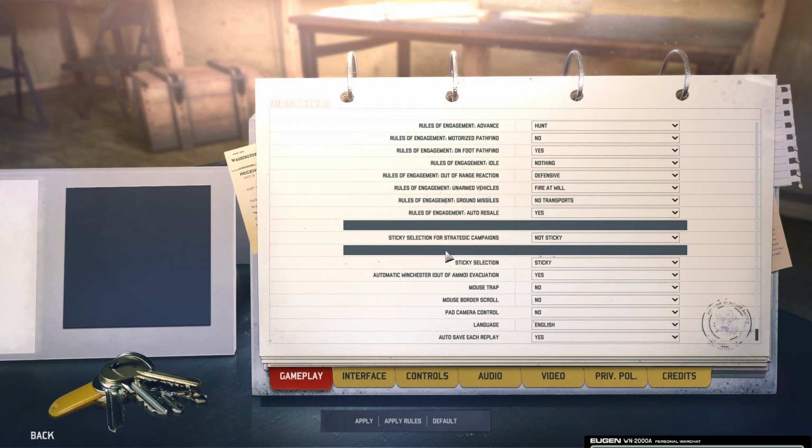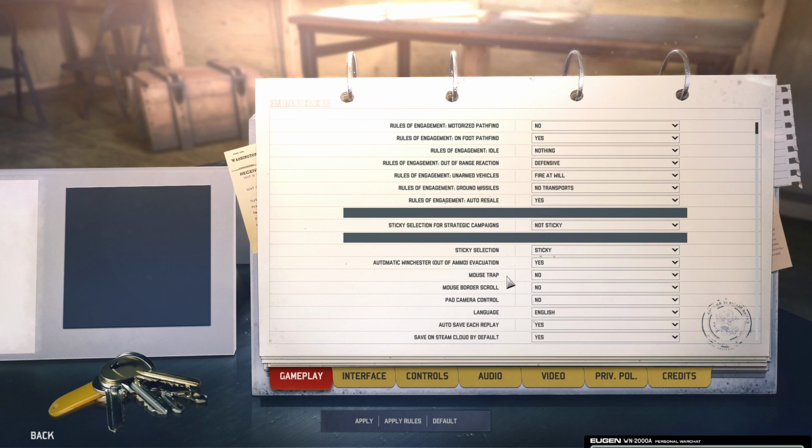Sticky selection for strategic campaign. There is no campaign right now. Automatic sticky selection. Well, I don't even know what it does. Let's activate, deactivate the sticky. I don't know. Just keep it sticky. When in doubt, do nothing.